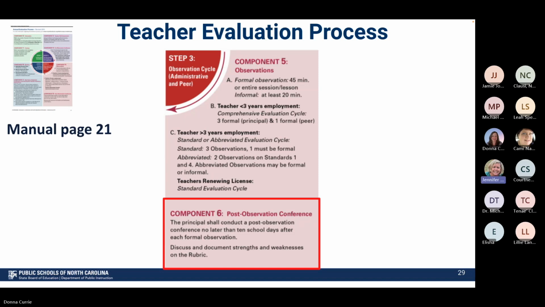We want observers to focus on providing relevant feedback on the marked descriptors and how they need their teachers to grow forward and improve their practices. Make sure that the language of the rubric is used to ensure the accurate interpretation of the standards.